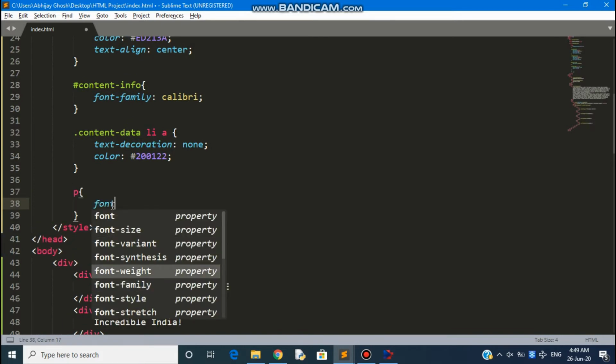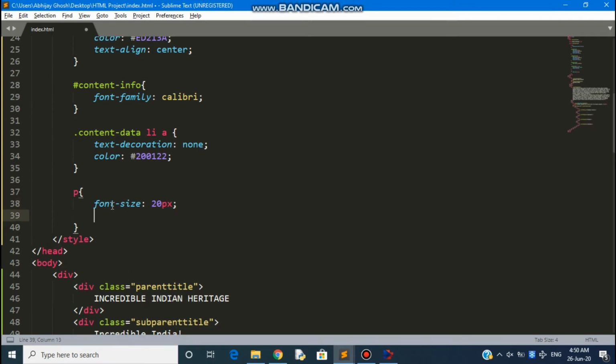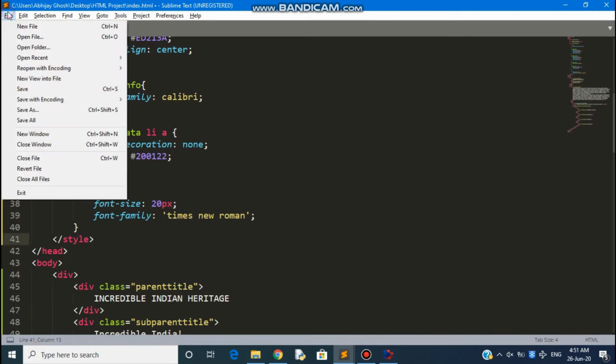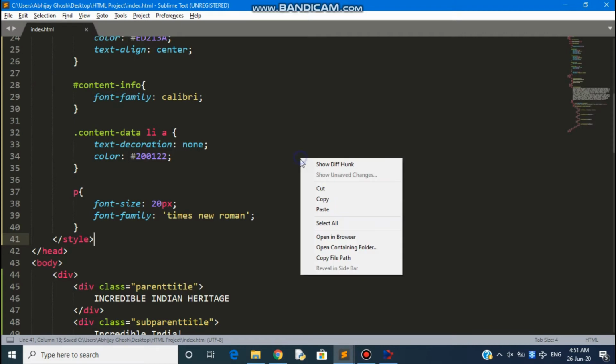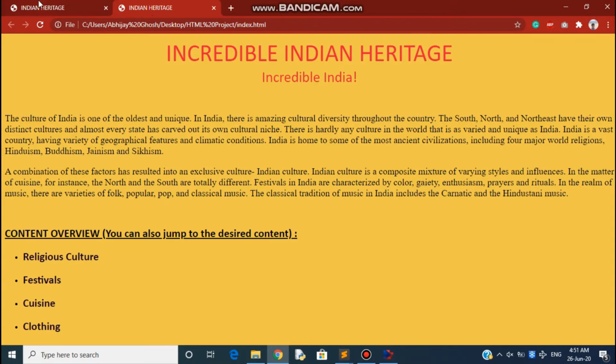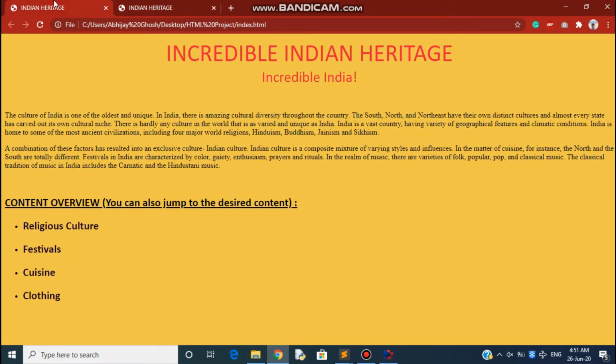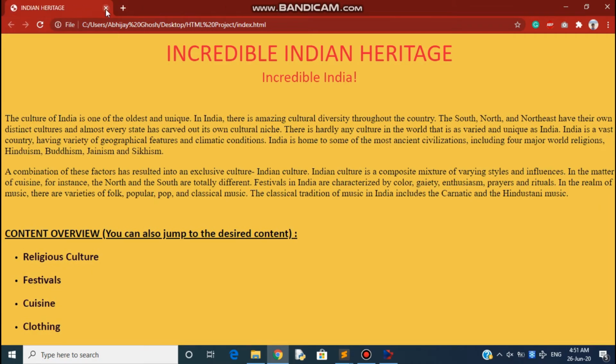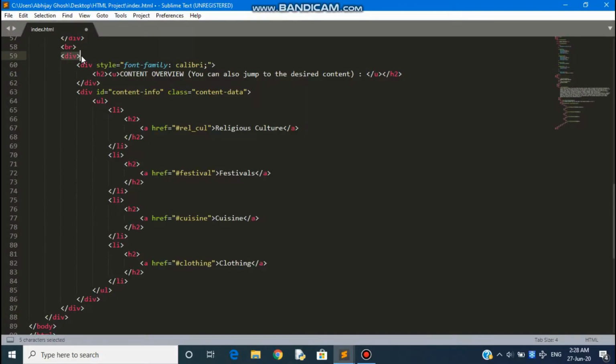Meanwhile, for the paragraph tag, I assign all the paragraph tags a font size of 20 and a font family of Times New Roman. So in future, whatever I use, all will have the size of 20. You can see the difference. Okay, so now I move further.